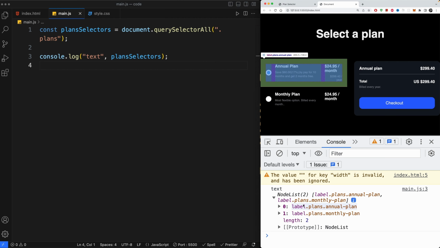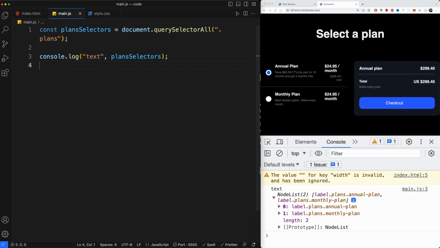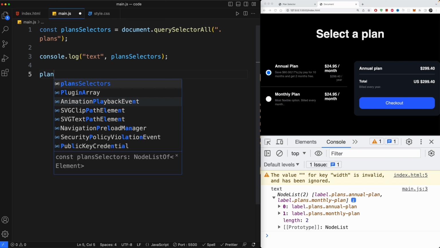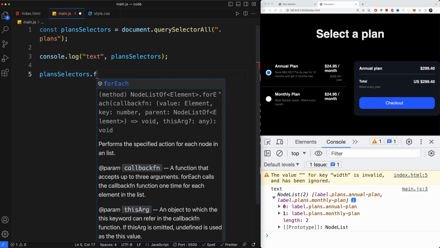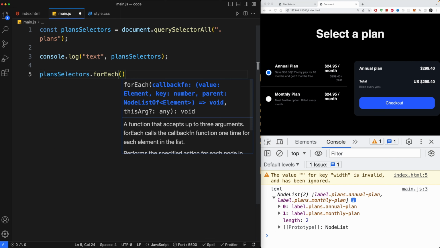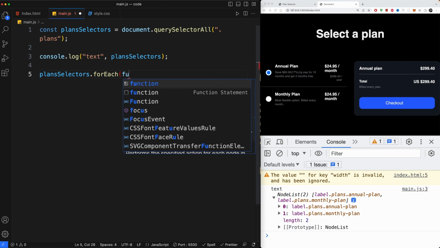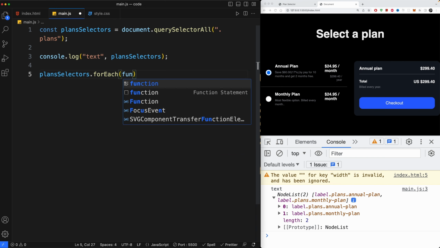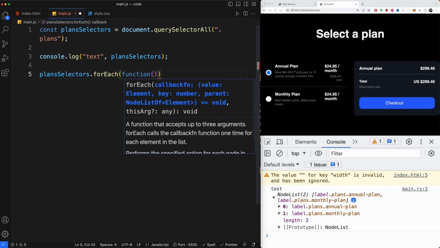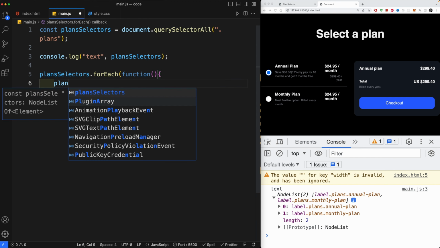If you hover over them, they should be selected. So you know that you did everything right. Now we're going to loop over them using a for each loop. So we're going to use plans.forEach, where each plan is selected. We're going to add a, let's use regular functions, why not? A function, and that function will then select a plan.